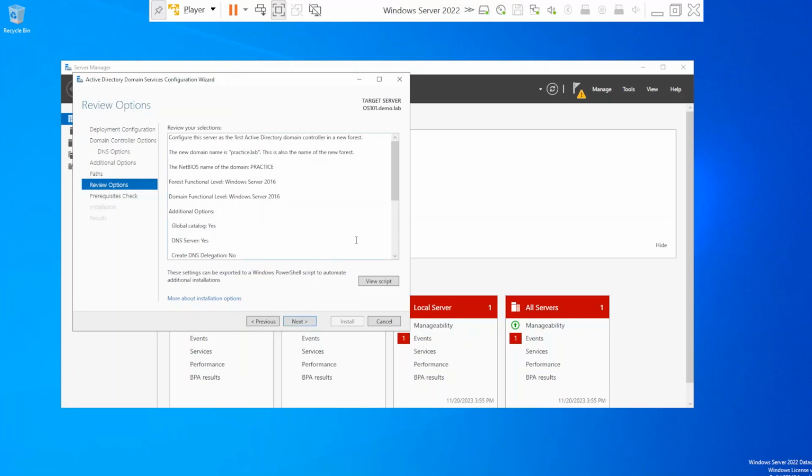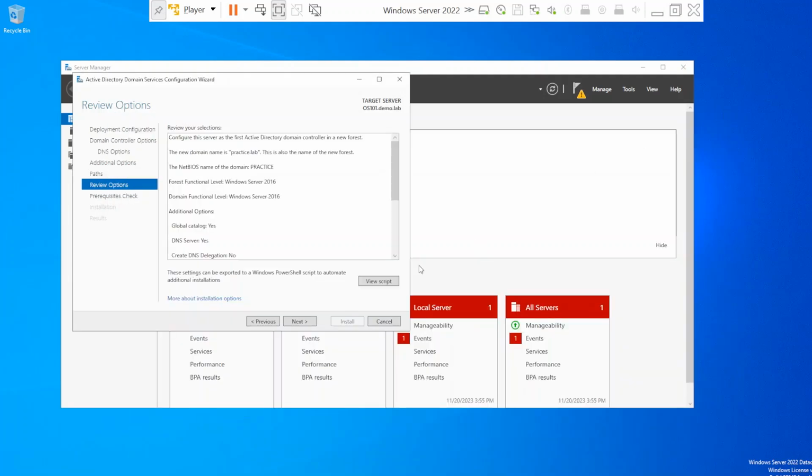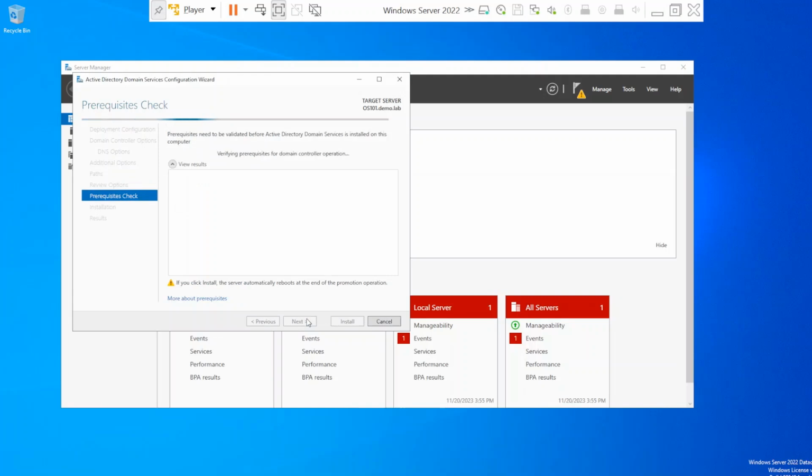Now on this screen, you can click this view script, and this will give you the PowerShell script for deploying this. So if you wanted to keep this particular information on the side, or if you wanted to see what commands it is actually sending, you can just save it somewhere. So we are now going to click on next, and this is going to go through some prerequisite checks before we start our installation. And once it's done, we will check back again.